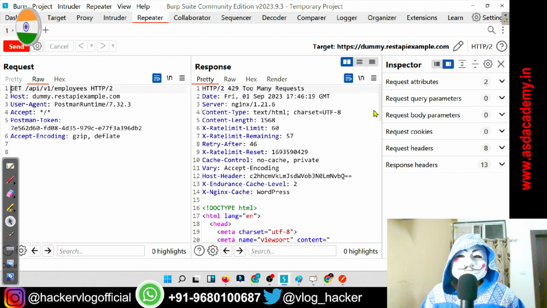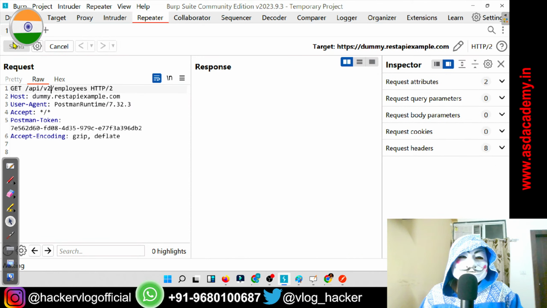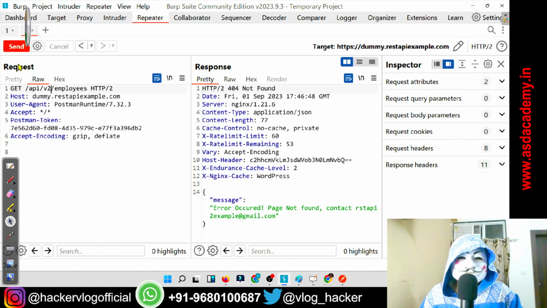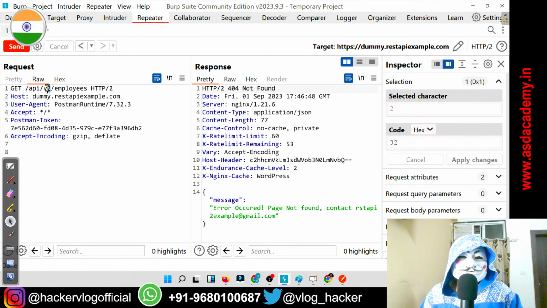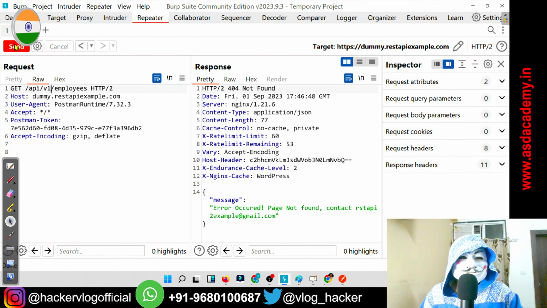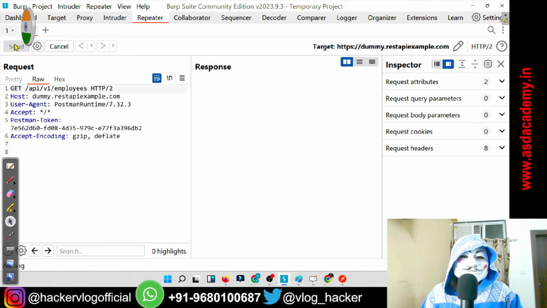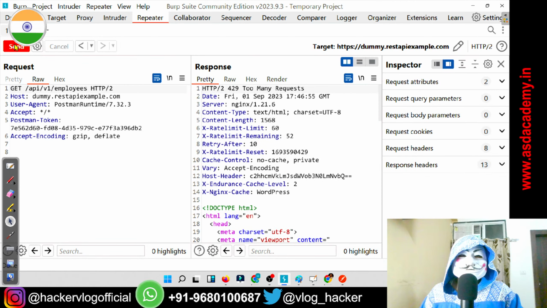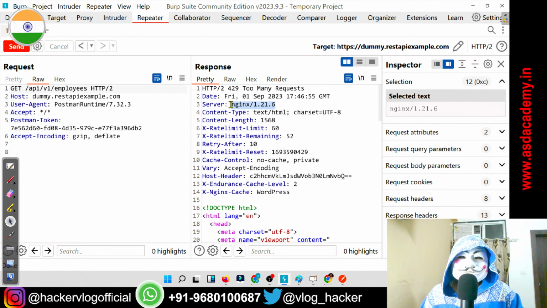And if you want to access an older API, let's suppose there is a second version and we are using the latest second version. If you try to change the version to v1, that also comes under vulnerability, because from there you are getting the older APIs. Here in the response you can see that we are using Nginx 1.21.6.